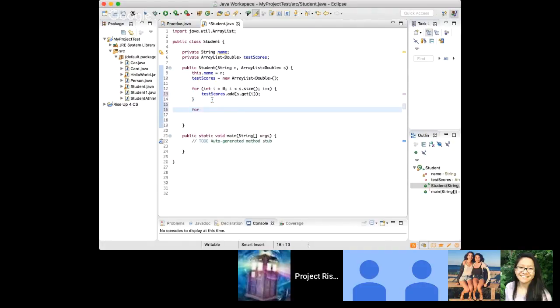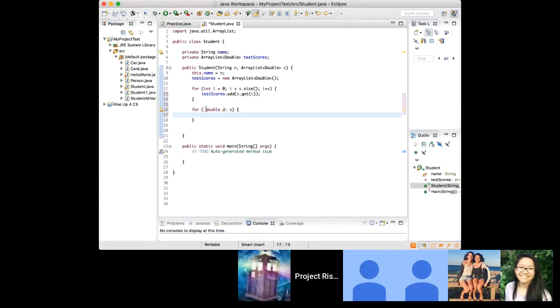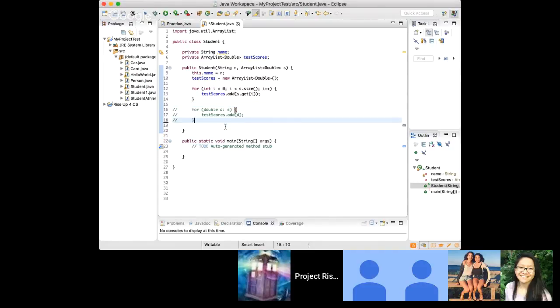So we have our type, and then we give it a name, d, and basically this loop looks at every single element in s and assigns a value to d. These are the same loop, it's just different syntax. You can use either of them. On the AP exam, it doesn't matter. So that is our constructor.